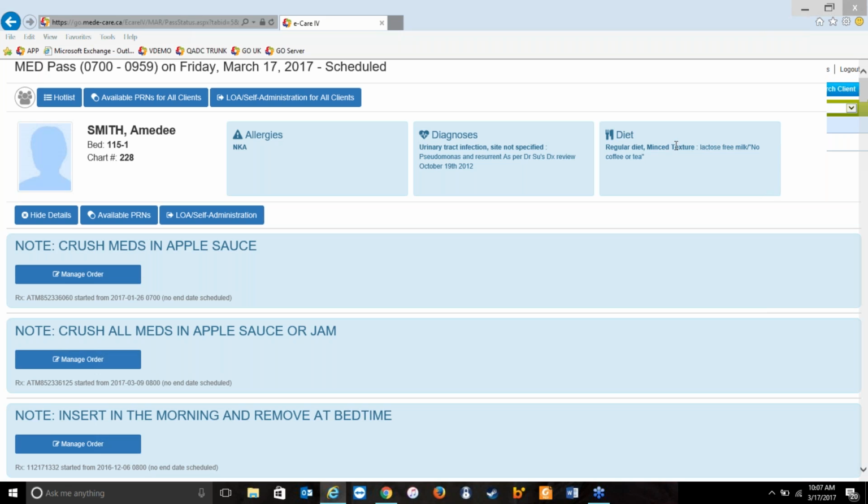And you'll notice that there's a couple of notes here. These are the MAR notes. I know some of these are repetitive just because we've been playing around in this training system. But MAR notes are now highlighted in blue and appear as they usually have at the top of the MAR sheet, so they're very easy to read. You'll see them right away. And the font, of course, is much bigger than it was before, so I can see right away that I need to crush his meds in applesauce.